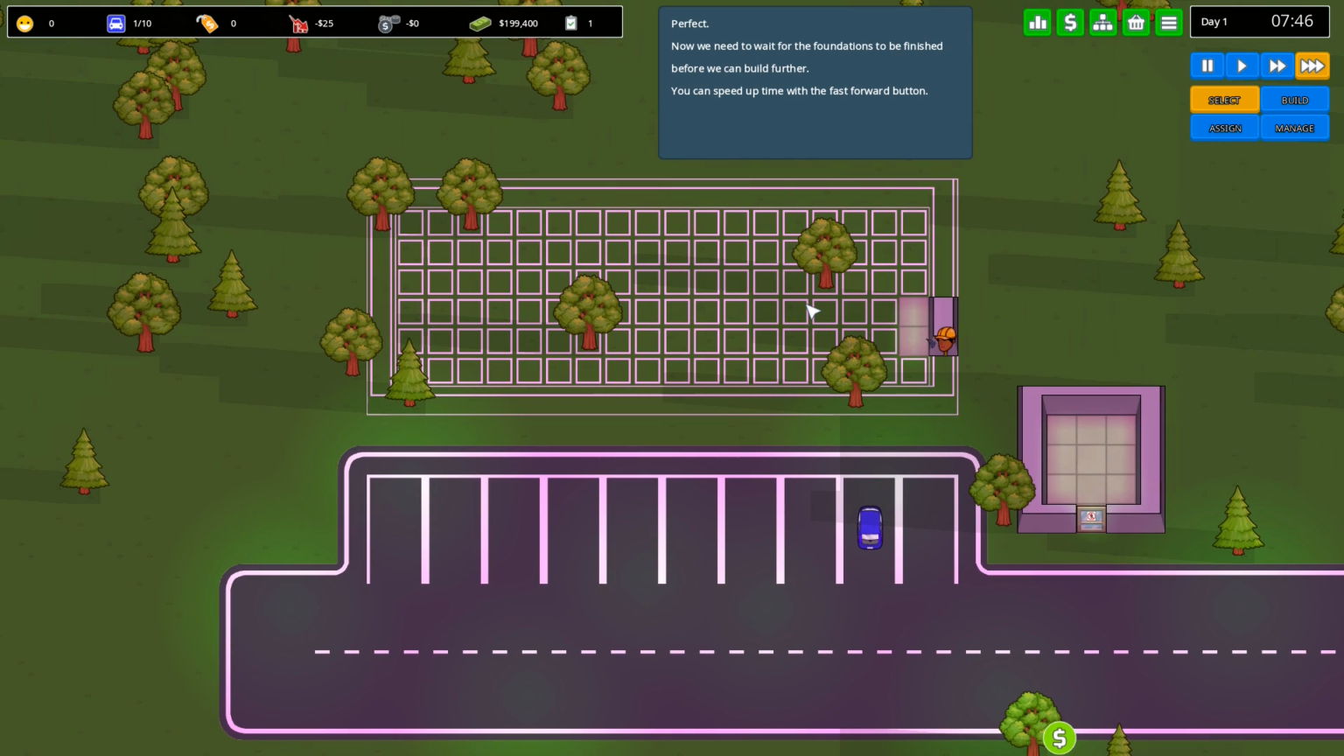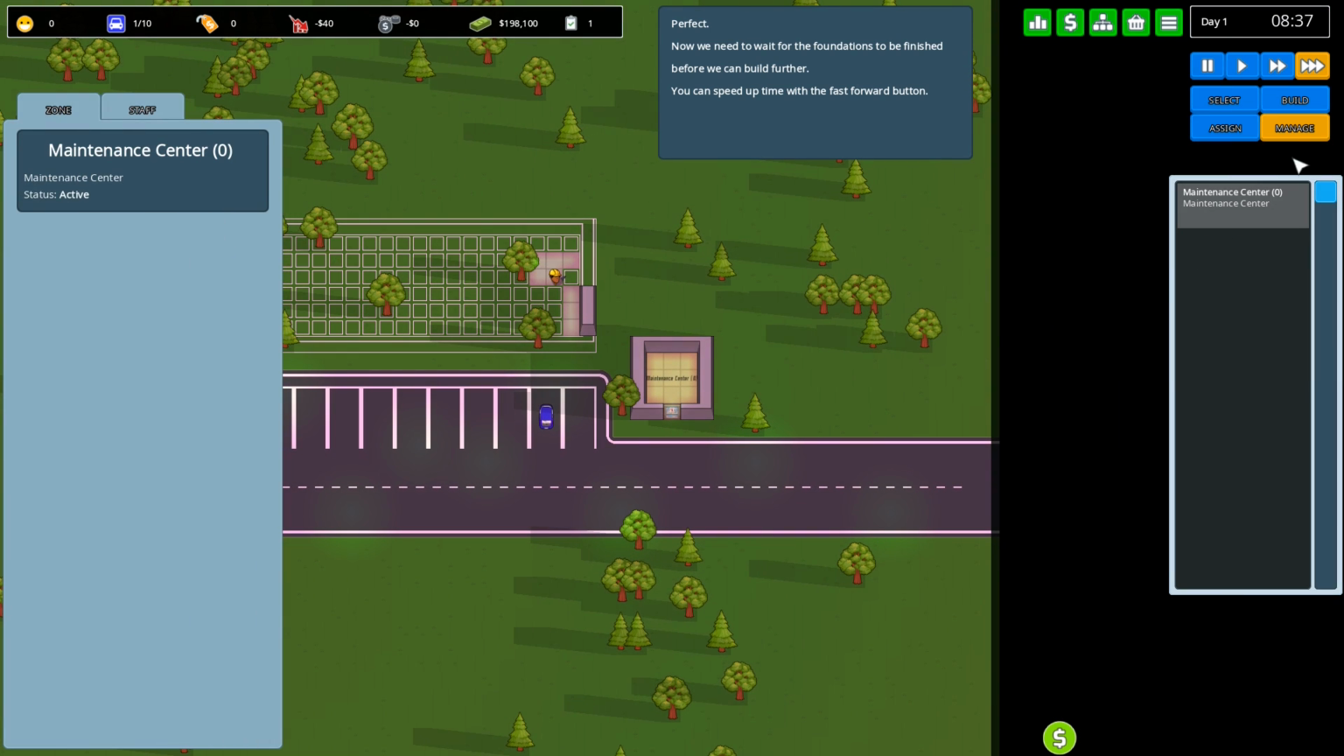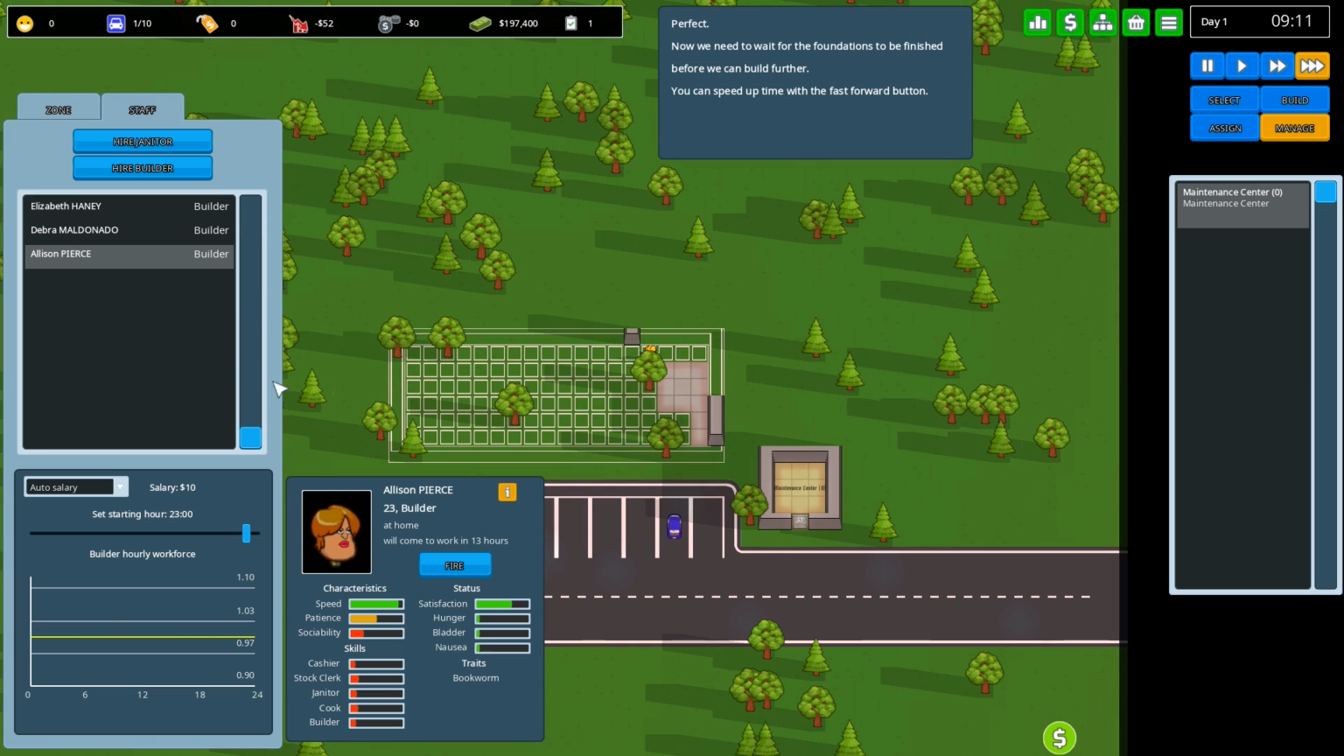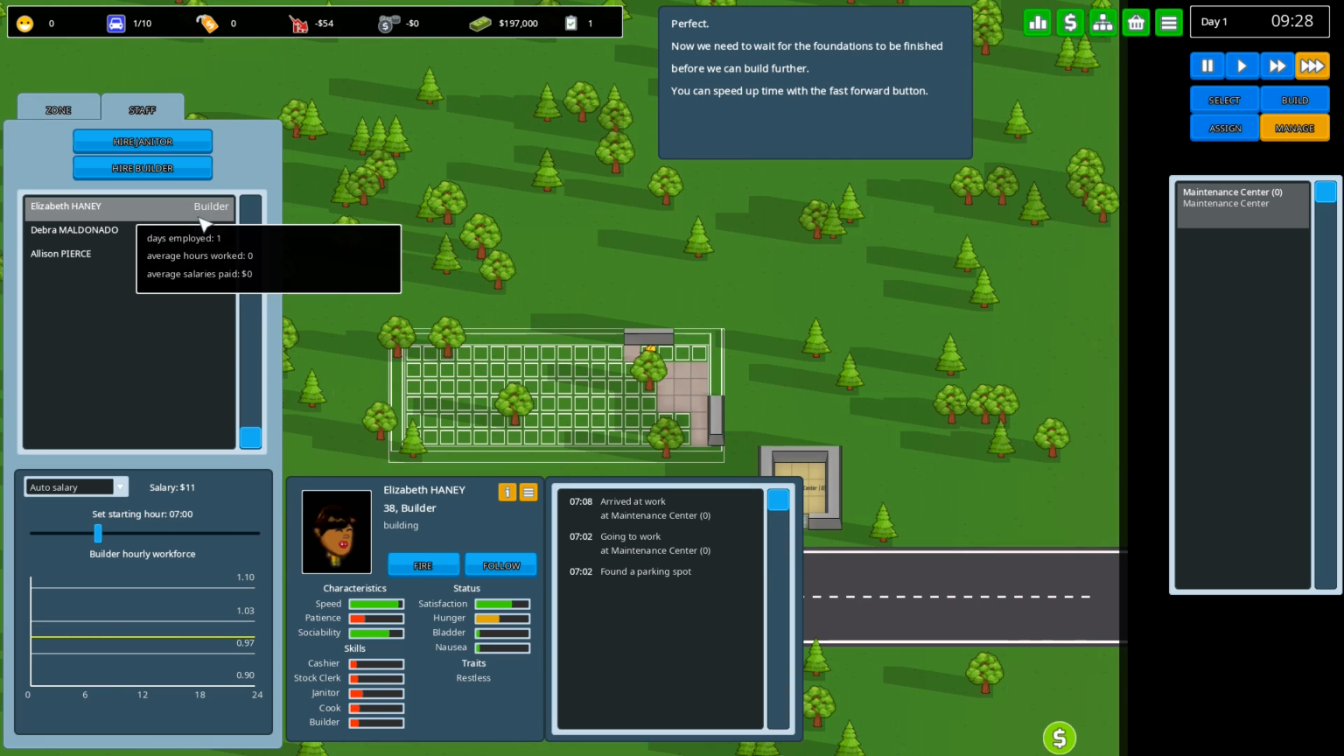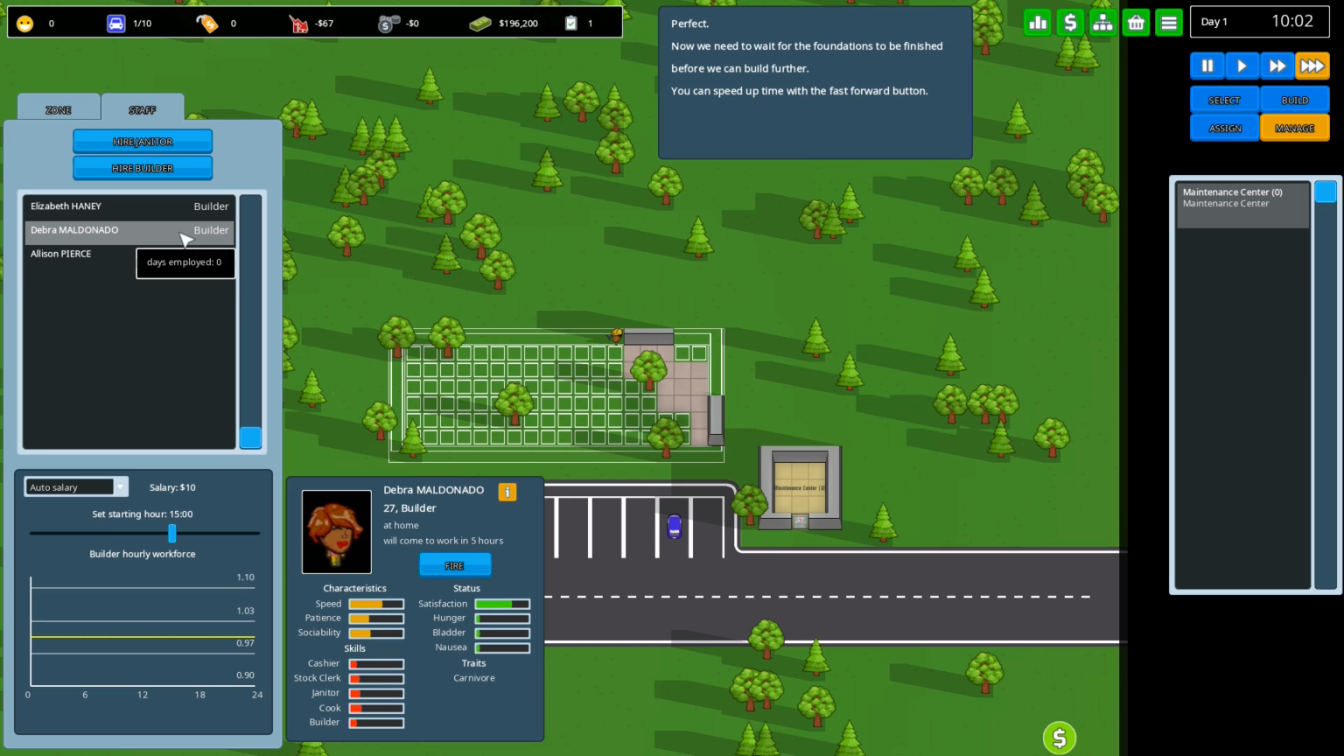Now the way this game works is that your employees that you hire, you can put into different time slots on shifts. So if we look at our manage tab and we look at our maintenance center, we can see that we have actually three builders. However, the only builder currently on site is Elizabeth Hain. No, not Elizabeth. Whoopsie.